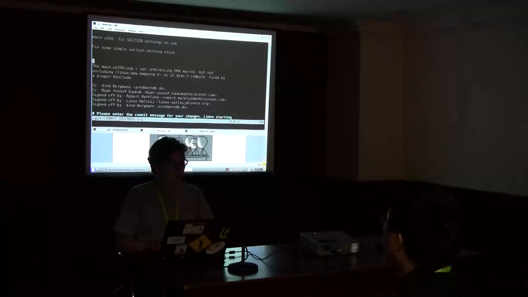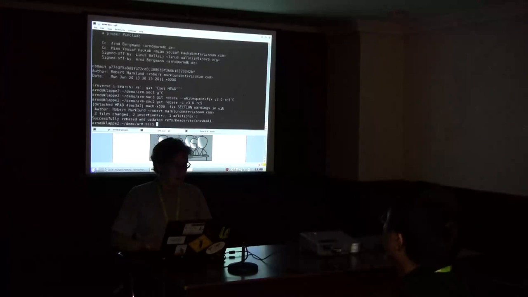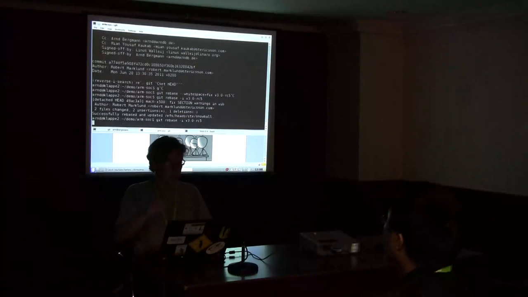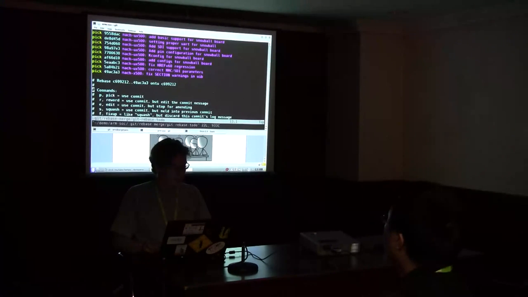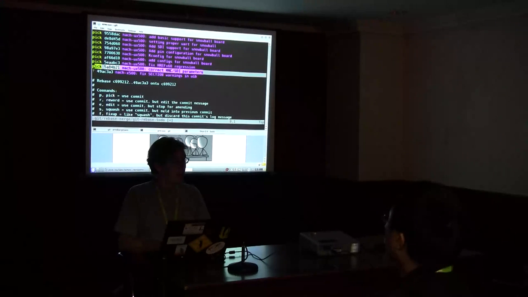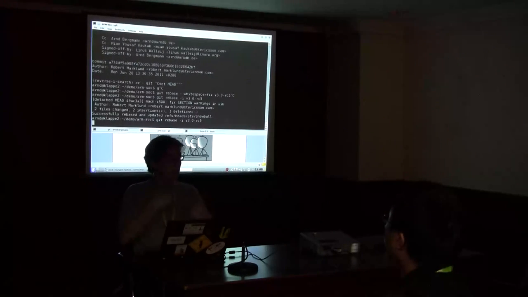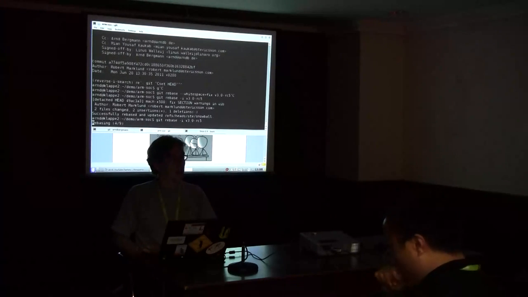You end up with one commit message, and then you get out and the rebase continues. The next command is fixup. Fixup squashes this commit into the previous one and throws away the message, so you don't get an editor window.